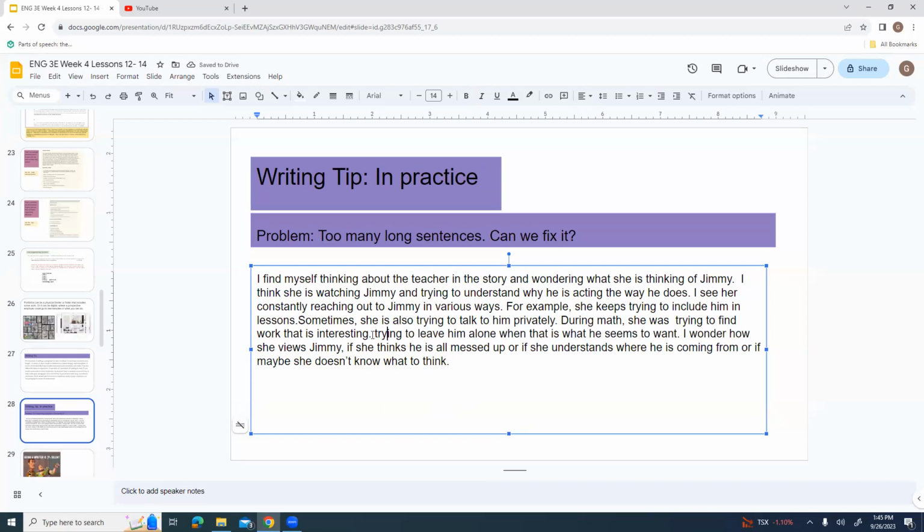I don't know what's beginning to bug me. Okay. At first, she keeps talking to him, but later she leaves him alone when that is what I'm just going to say what he wants rather than seems to want. What he wants. Still kind of a long sentence. I might take a look at that again, but it's better than it was.